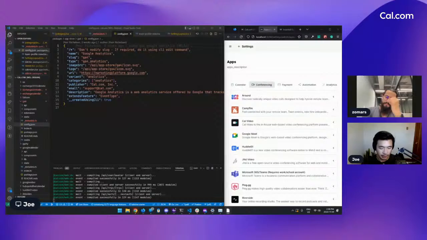So should we go with adding a column that's like an enabled column then? That way that app stays in the database and we don't have to delete any of the credentials or anything related to that app. Yeah, we can do that.